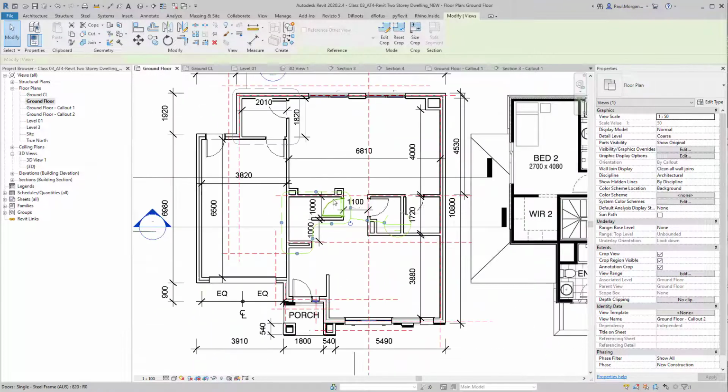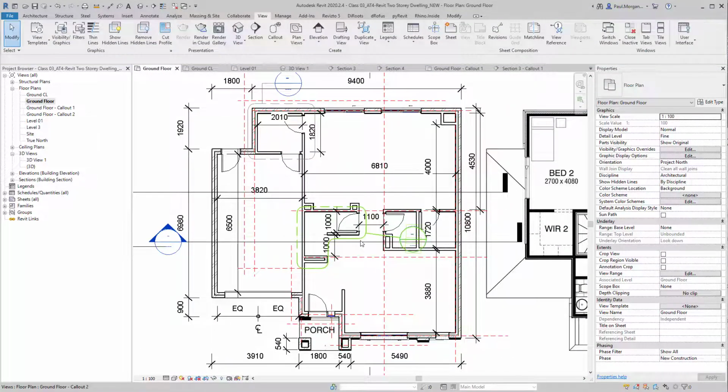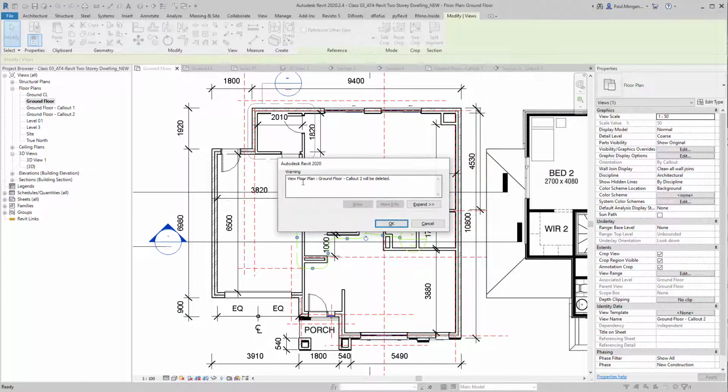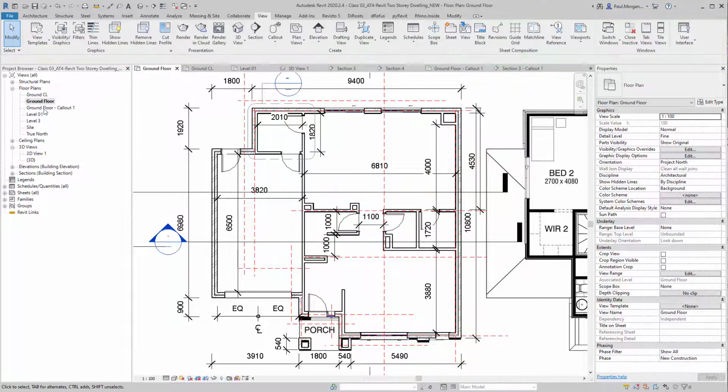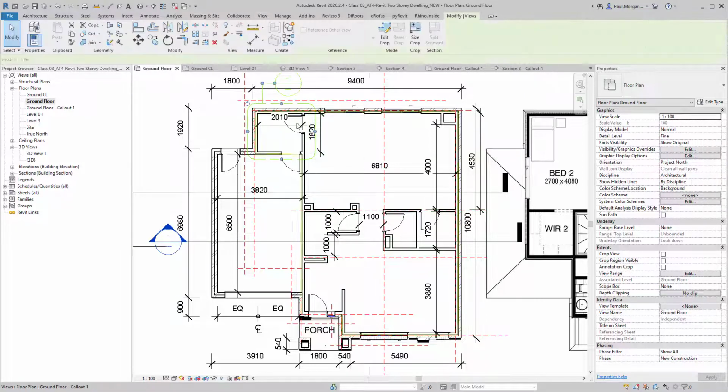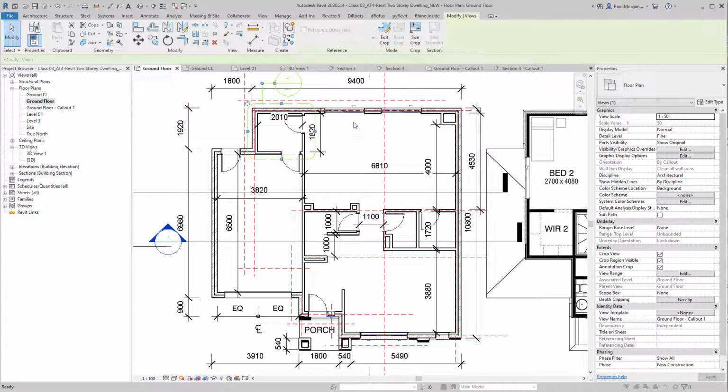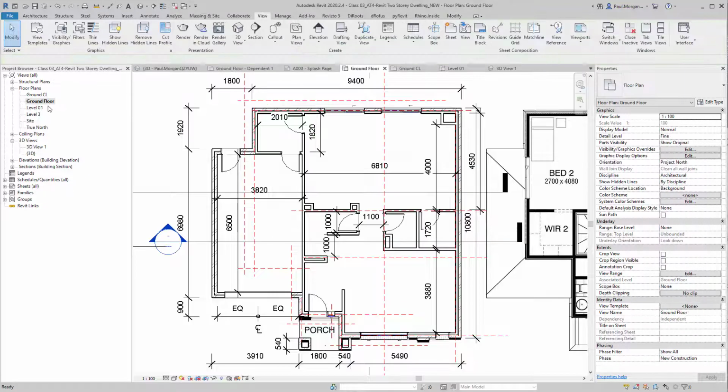So to delete any of these views as well, you just select on them and then just go DE to delete. But it will give you a warning saying that if you delete this callout here, you're actually going to delete the real view, and you're going to see that under floor plans. You're going to see there callout number 2. If I click on that, callout number 2 deletes. Same with this one here. If I delete this one, it'll give me a warning, and it deletes from the project browser. I can go the other way too.